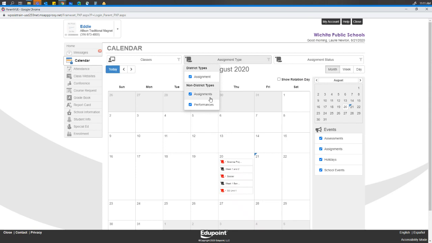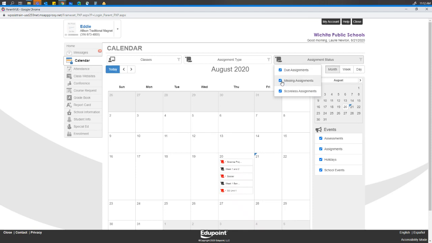So if I only wanted to see performances, or say that the teacher had put in tests and I only wanted to look at the tests, I could see when my tests are scheduled just by checking and unchecking these check marks. And I could look by assignment status if I wanted to. So if I only wanted to see assignments that were due, or only assignments that were missing, or only assignments that don't have a score yet. So if I wanted to see my missing assignments, I could just click that.